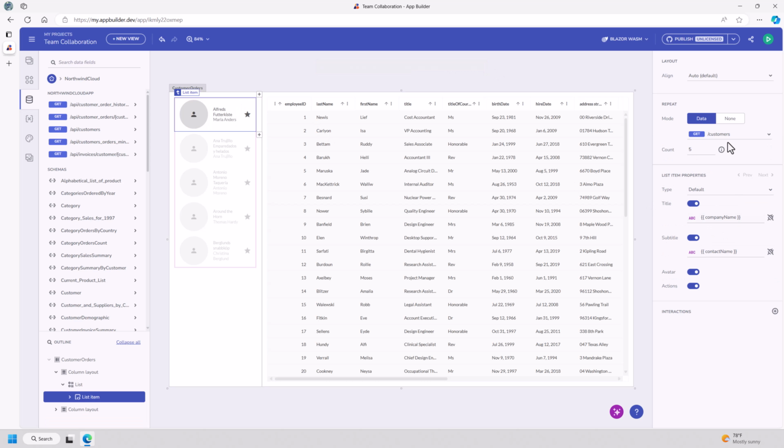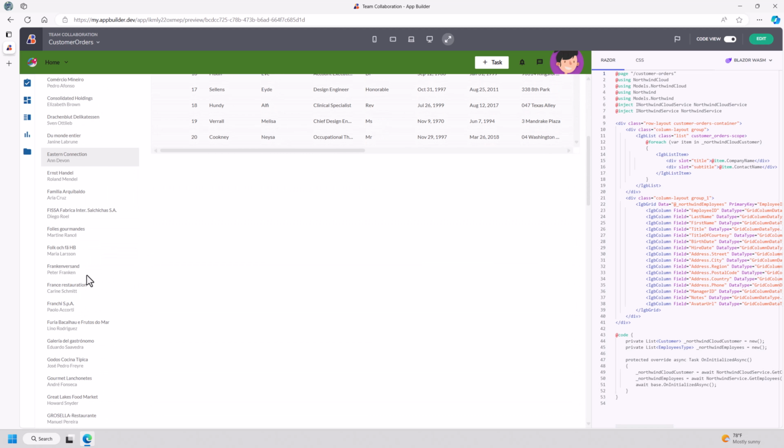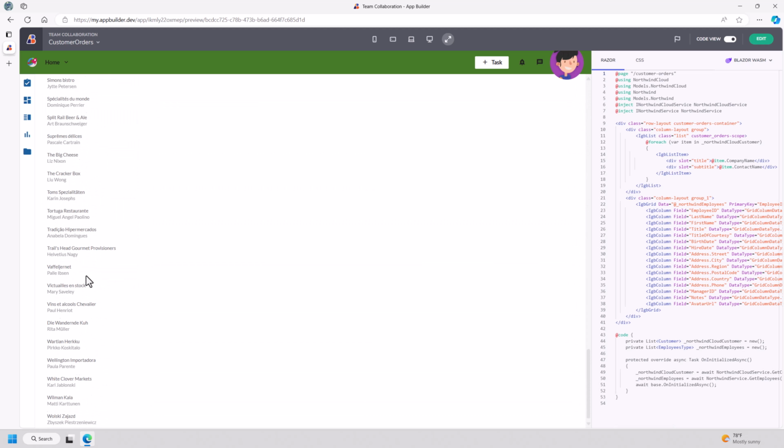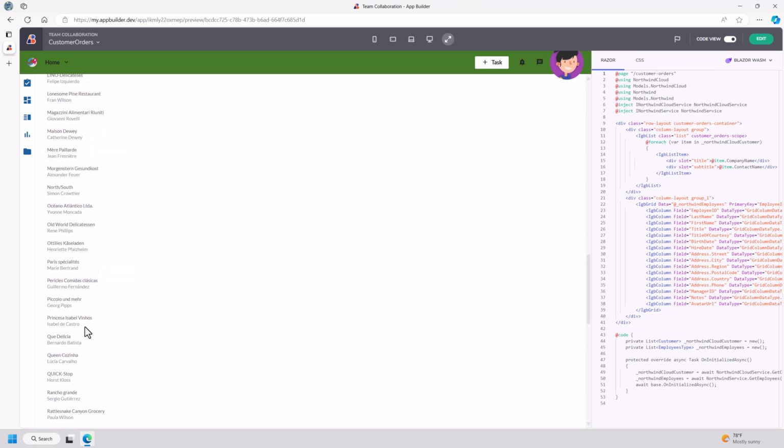So again, if I go back to my list component, I have options here on what I can turn on and what I can turn off. So let's turn off the avatar, and let's turn off the actions, and I just want to list out my customers. And now when I run this, what we'll see on the left-hand side is the list of all of my customers. Now, this is not very user-friendly. The list makes my page go on forever.